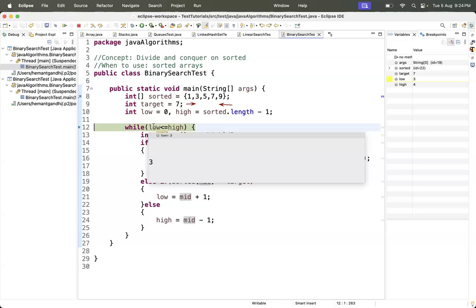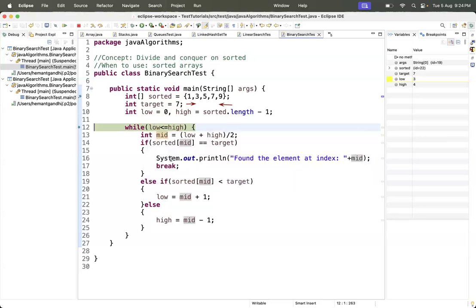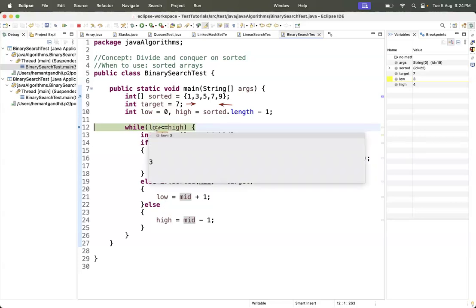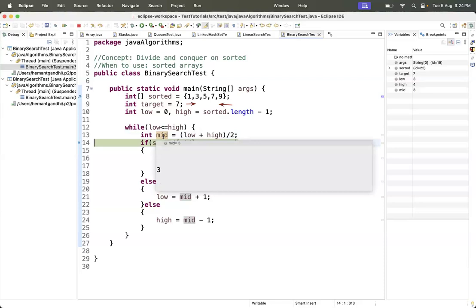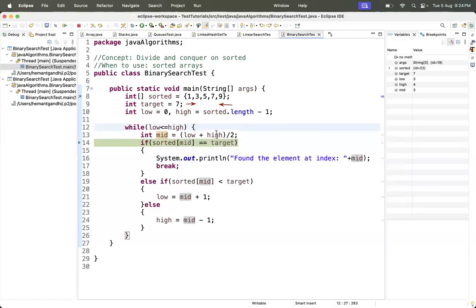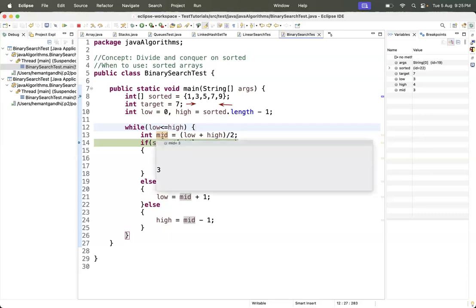Now my low value is 3, and my high value is still 4. So 3 is less than 4, true. I can get inside. Mid value is again recalculated. It became 3 now because low value has increased, right? 3 plus the high value, 4, is 7, divided by 2 is 3.5. Then mid value became 3.